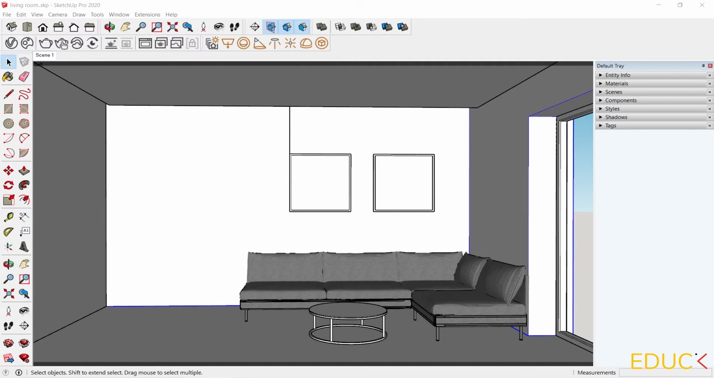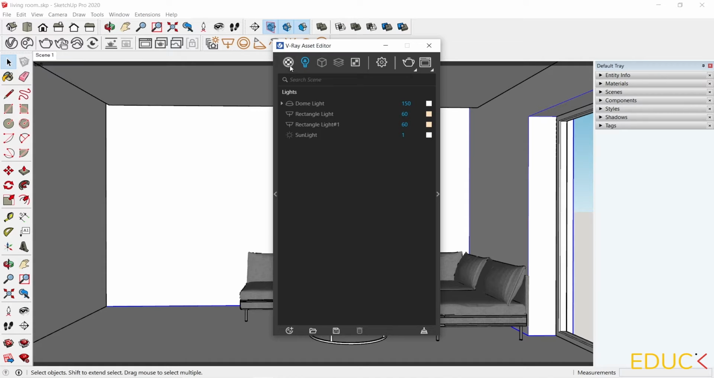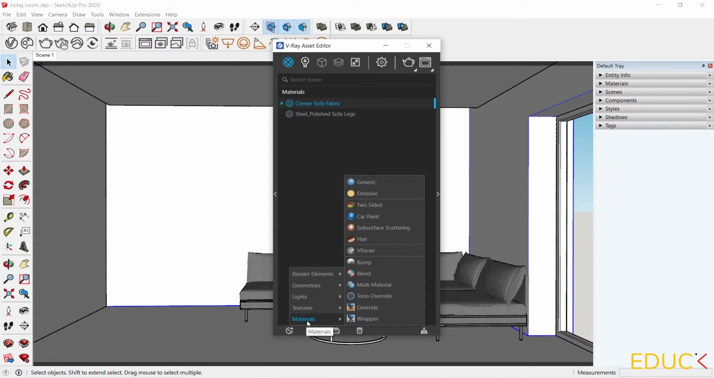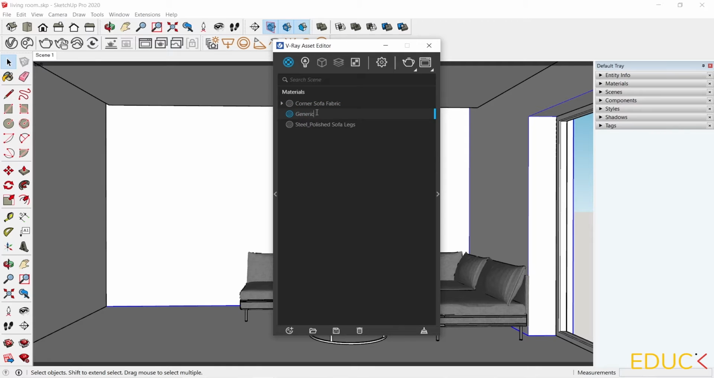Let's create the first material in the scene. I go to the asset editor. I click on the material tab and now I create a new material. To create a new material, just click on this material icon, right-click, and we can choose a material to create. The other option to create material is click on the Create Asset icon, left-click, Materials, and I will create the most commonly used material, generic material. I will rename it to V-Ray White Wall.